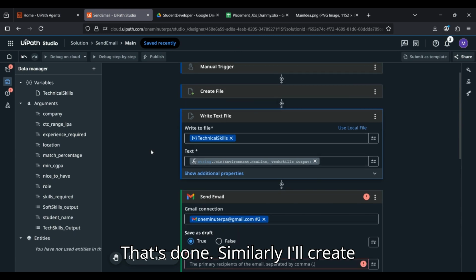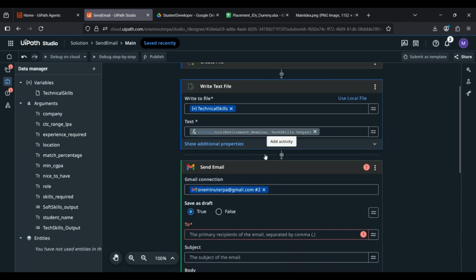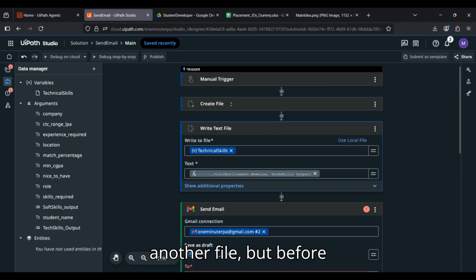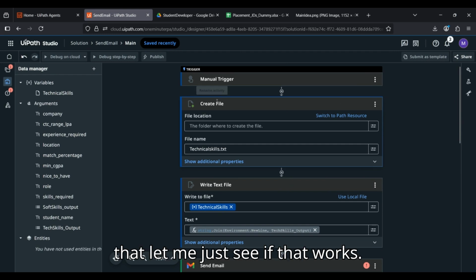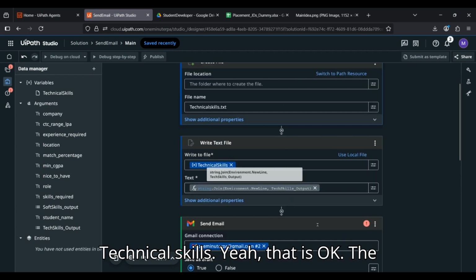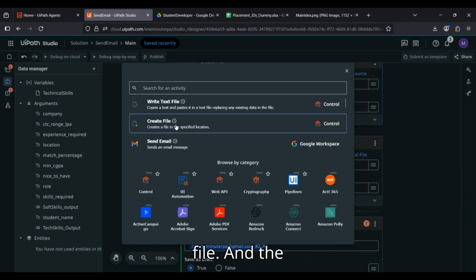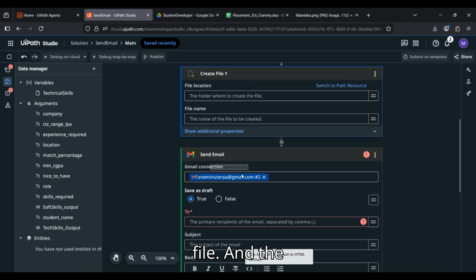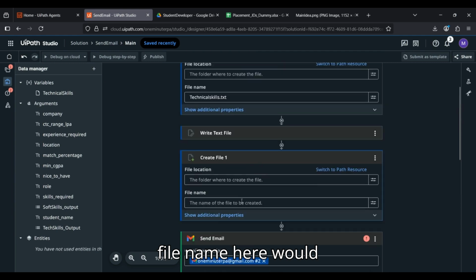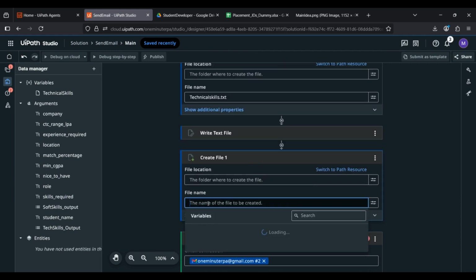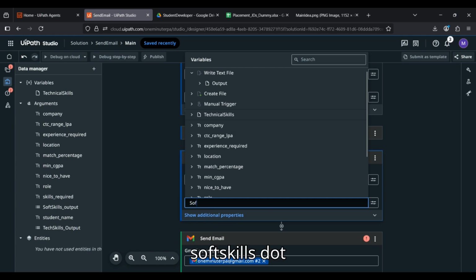That's done. Similarly, I'll create another file, but before that, let me just see if that works. Technical skills, yeah, that is okay. The next one is again create file, and the file name here would be softskills.txt.